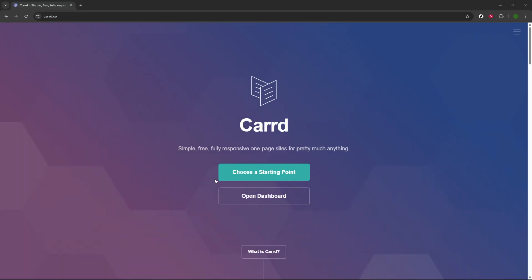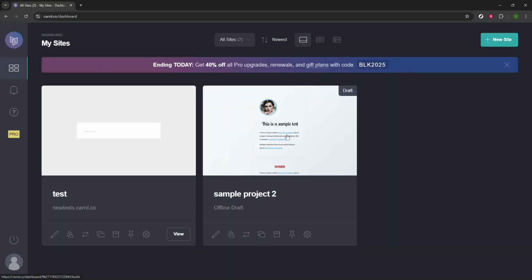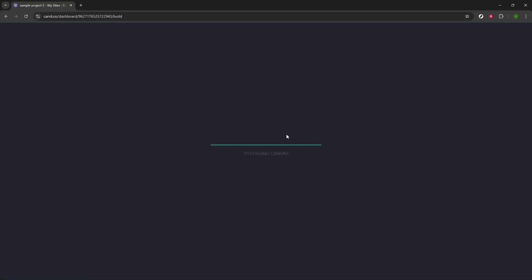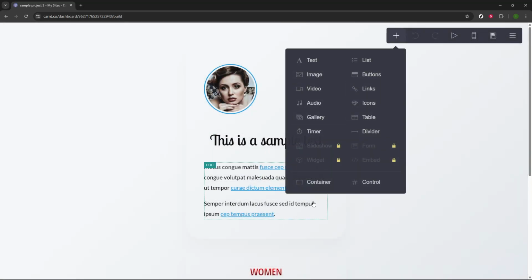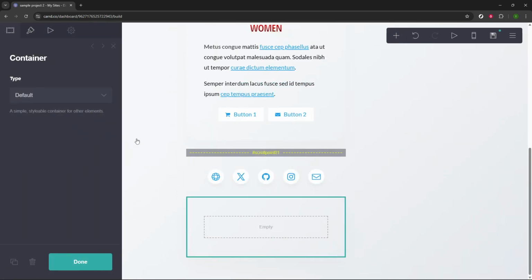your design. Start by heading to the Card website and opening the dashboard. From there, choose the project you want to edit so it loads in the Card editor. Once you're in the editor, look for the Add button, usually shown as a plus icon. Click that to insert a new element into your page. Select Container from the list of elements. A container is a flexible wrapper that can hold other elements and control how they're laid out.